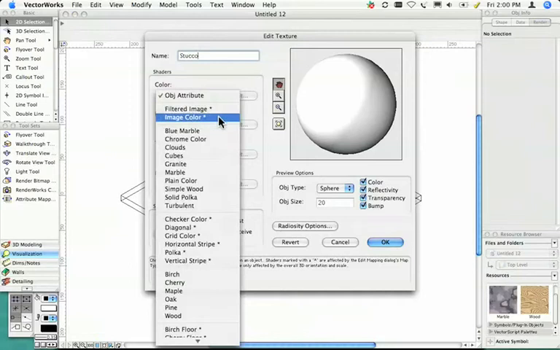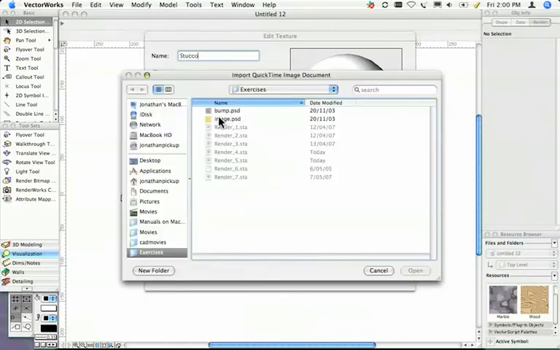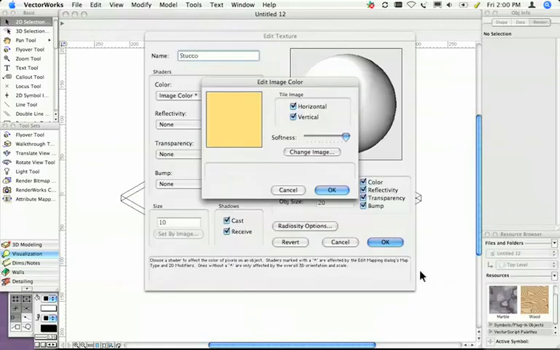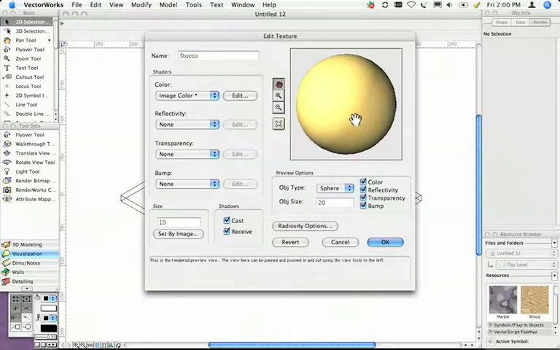So we're going to use an image color. I use the image.psd from your exercise folder. We're going to have it tile vertically and horizontally, and you can see it's just a color.